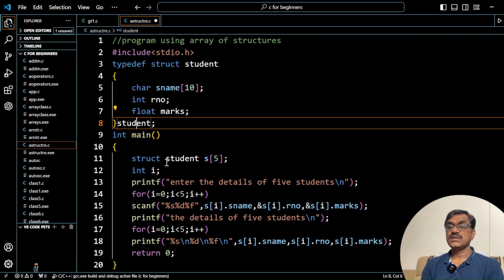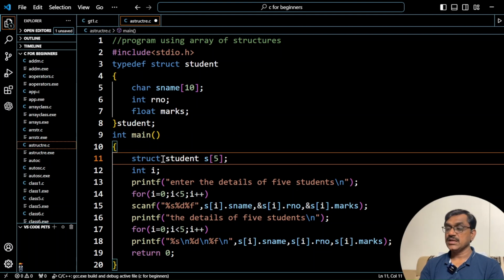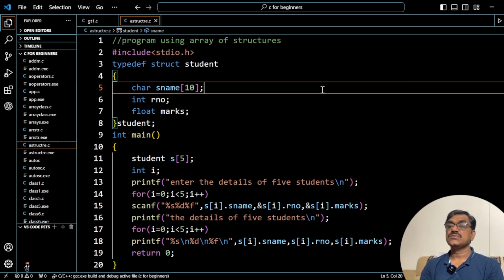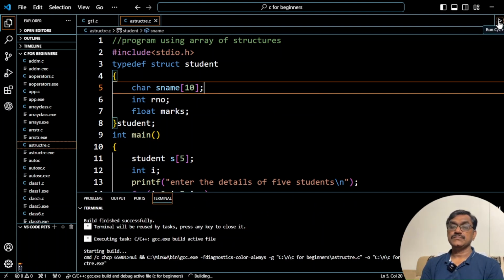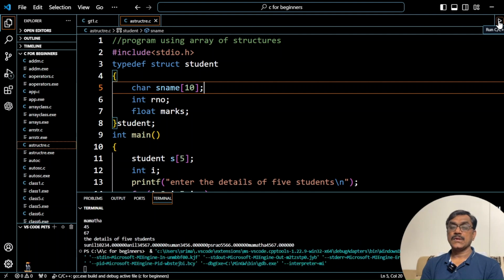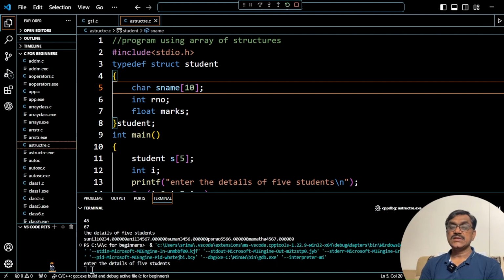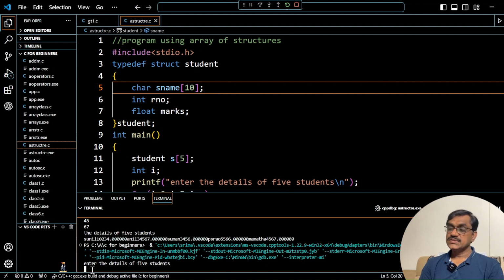Now, whenever you write a structure variable like student s of 5, no need of writing struct again. Just you can write student. Student becomes the name of the data type. Okay, now save it and try to execute this again. Now it is asking the same details.